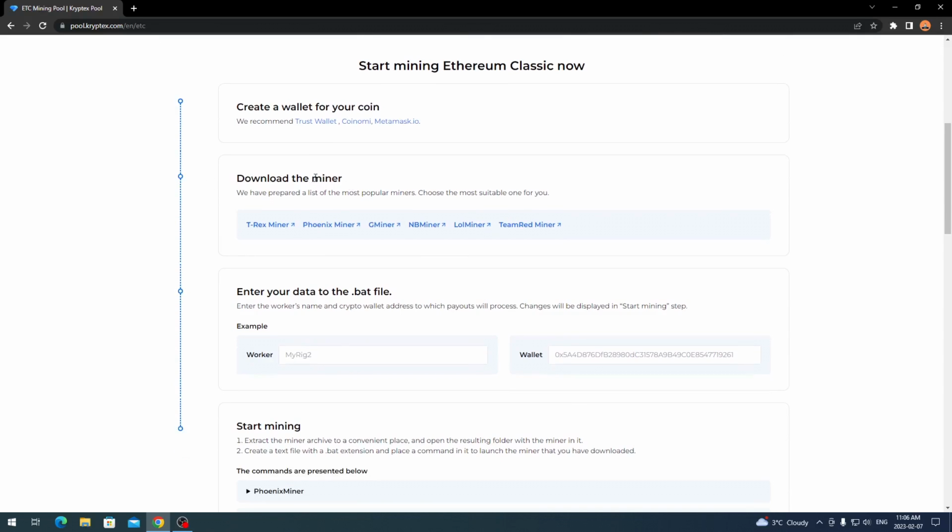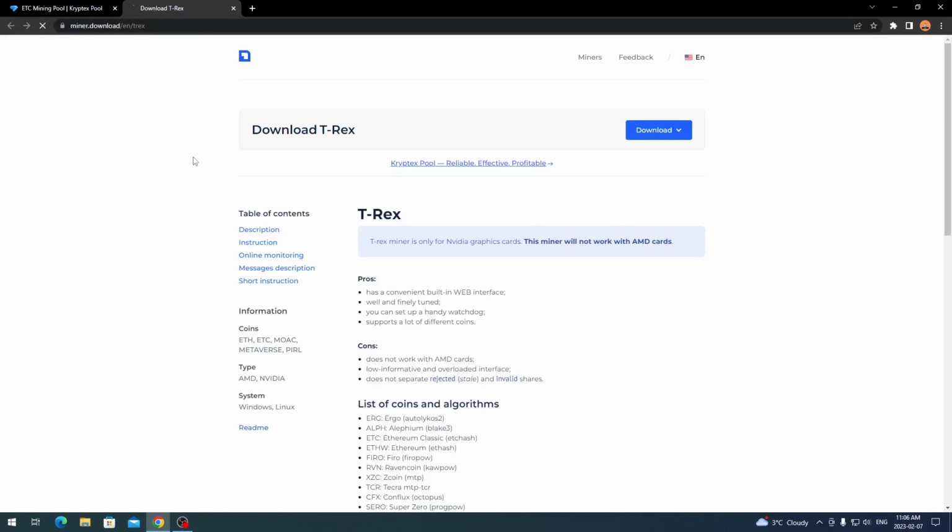And then you want to download a miner. Depending what operating system you're on and things of the sort, that always comes into play. I'm using Windows here, but they have a prepared list of the most popular miners. Choose the most suitable one for you. So T-Rex, Phoenix, G-Miner, NBMiner, lolMiner, Team Red Miner. It also depends what brand of graphics card you have, if you have NVIDIA or AMD. But for example, you click T-Rex Miner, and it's going to bring you down to the download page here. And it's going to give you all the pros and cons and list of coins and algorithms it does mine.